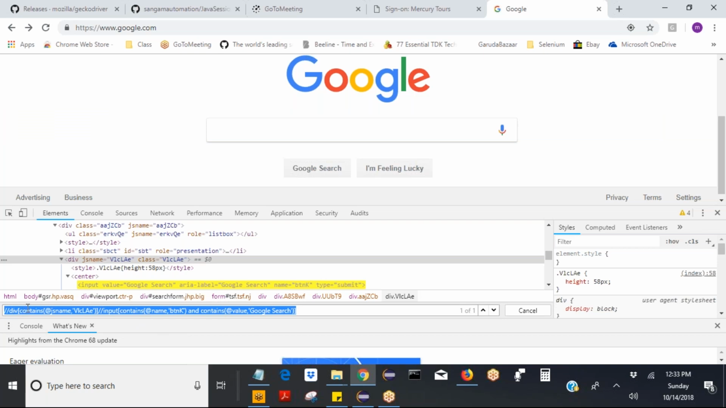Did you understand this one? It will be more complex than this, trust me. So if you understand this, I believe you can understand every other. Anybody has questions, you can ask me right now. I took 2 properties for the child and a property for the parent also. So I'm saying div with this, JS name with this, as a child input with name this and value this, Google search. The combination is unique.